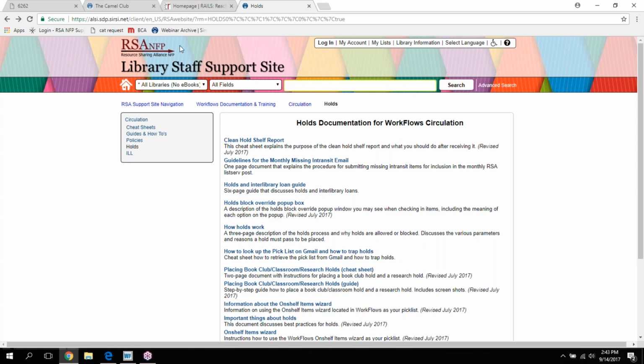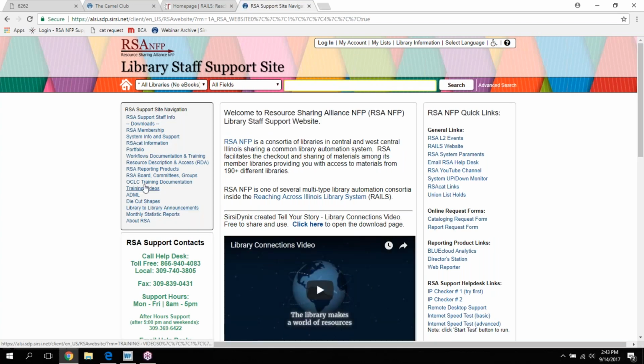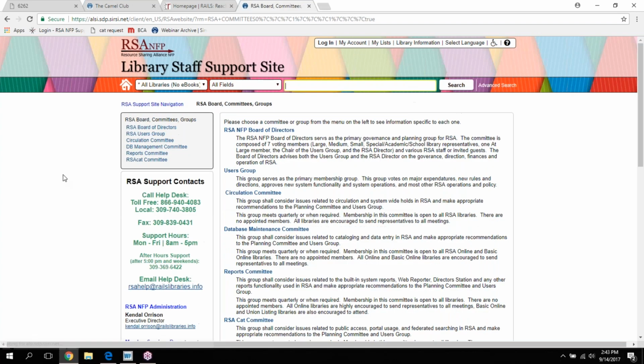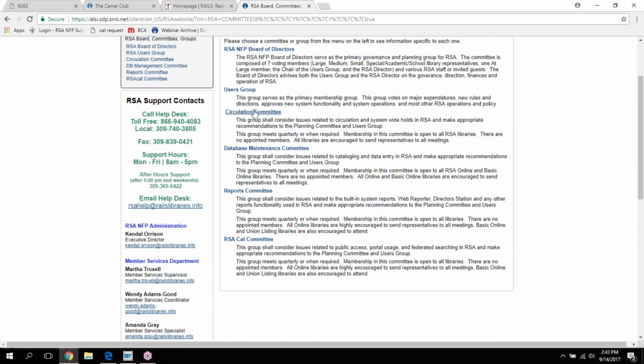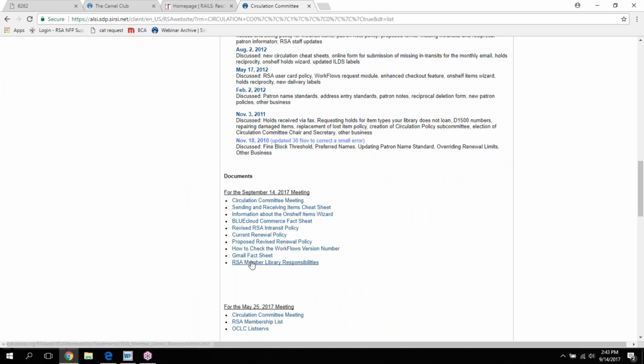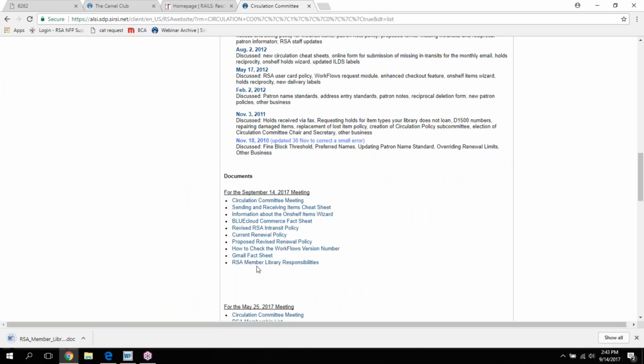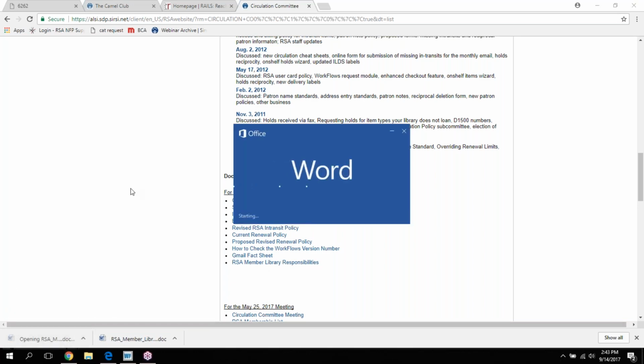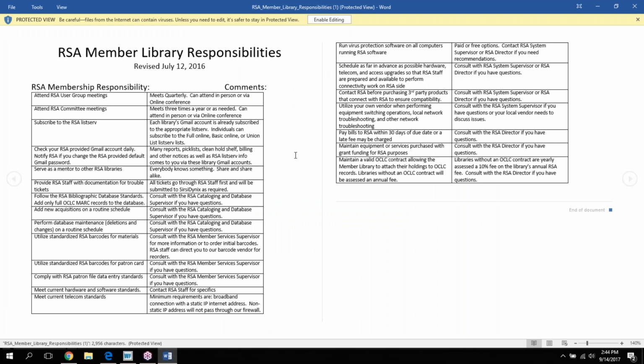I put one of the documents here, RSA member library responsibilities, and it does say right here that you need to utilize standardized RSA barcodes for patron cards.